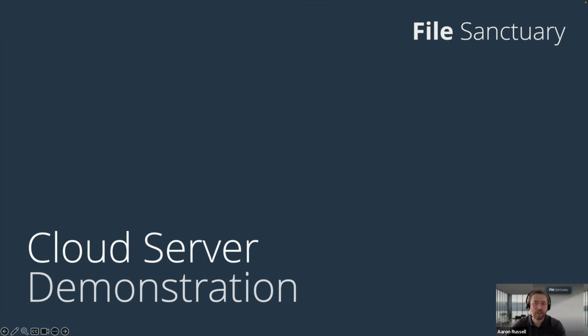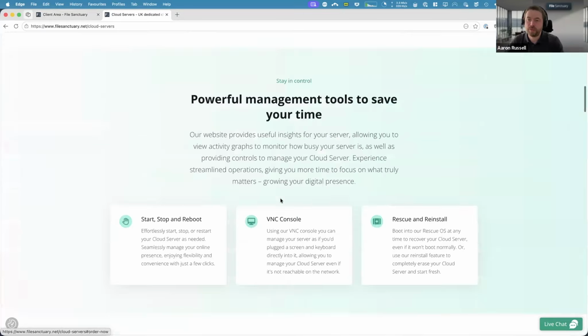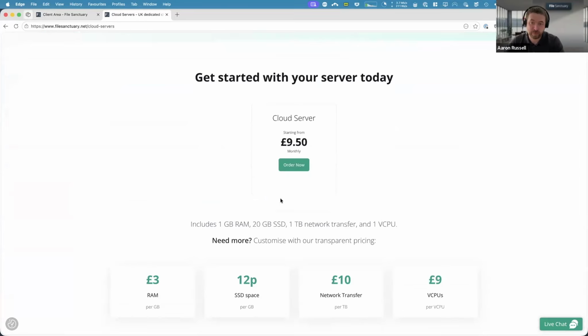So let's take a look at cloud servers, first of all. Cloud servers are our VPS-style service with monthly billing. Great for predictability. Cloud servers come with a simple base plan upon which you can slice and dice every resource to fit your exact requirements.